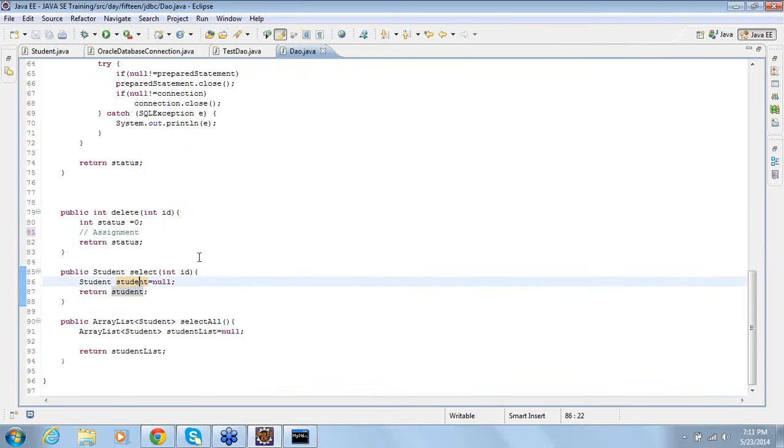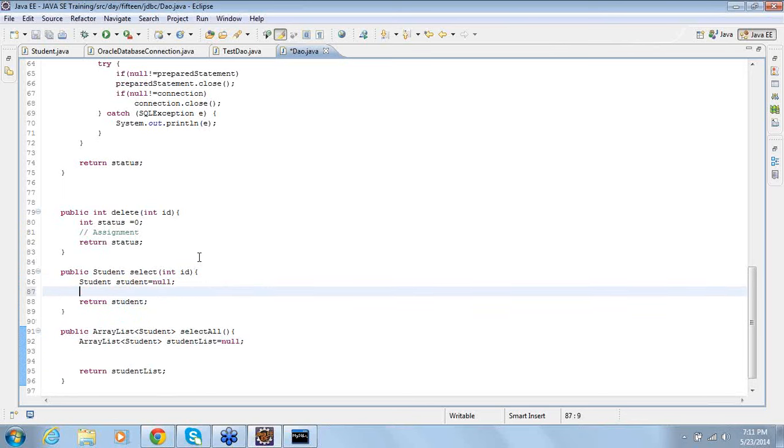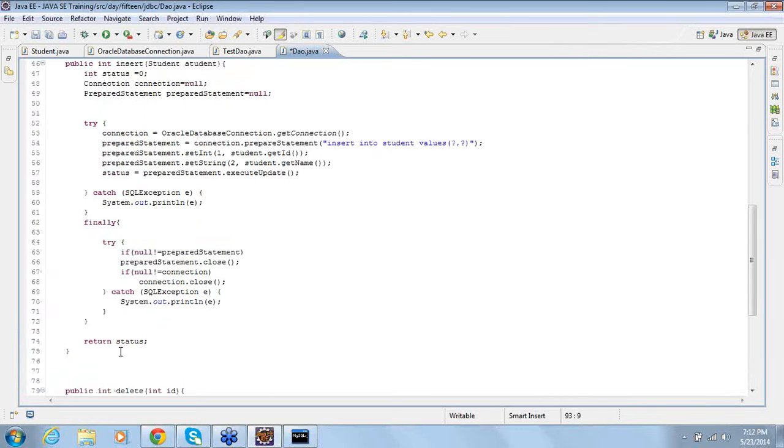Then let me discuss this. Select also I will leave it for you. I will be discussing the select all, but you cannot do select without knowing the select all. So let me discuss select all. Alright. Here we go, select all. As usual, the same steps. Loading a driver. Establishing a connection. How do we load a driver and how do we establish a connection?